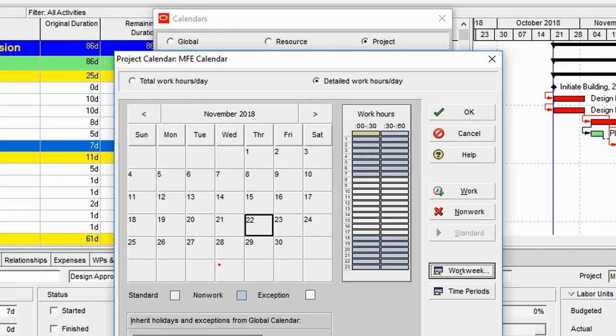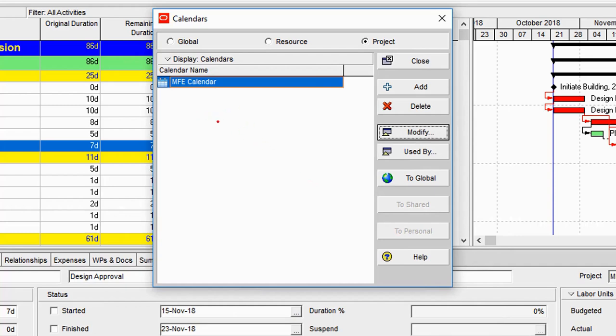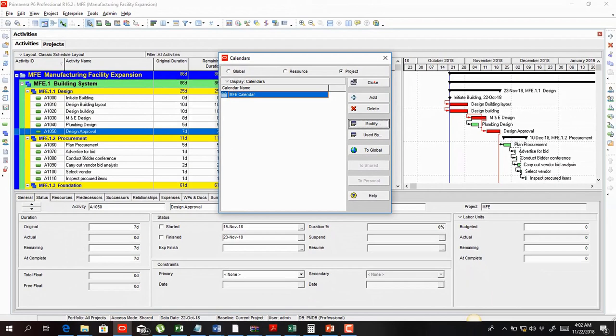Work starts at 8 a.m. and closes at 6 p.m., and then I click on OK. So that's the peculiarity of the calendar that I have just created, which is the MFE project calendar, and that's exactly what I have just done. So once you're done with that, you can click on close.